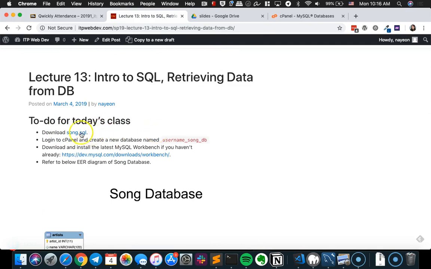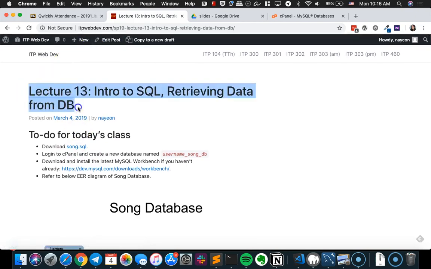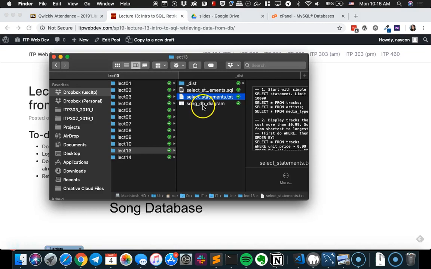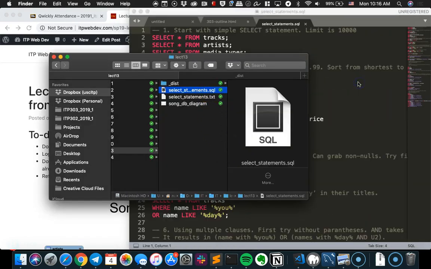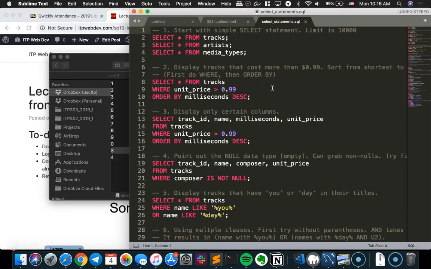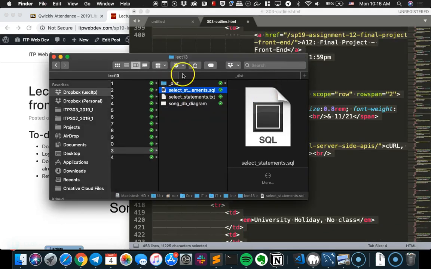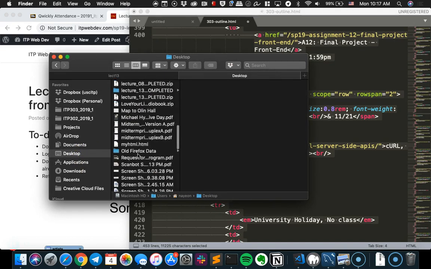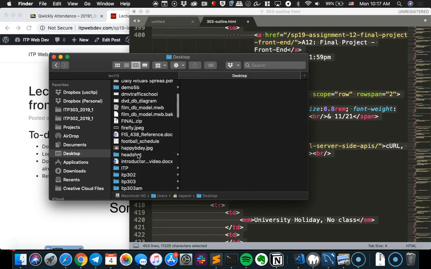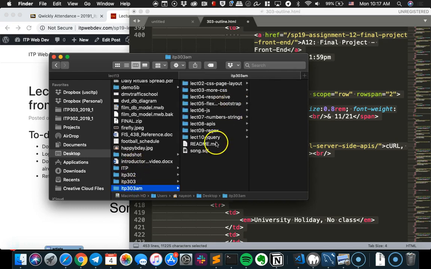So again, if you missed it, go to today's lecture notes, lecture 13, click on song.sql. It's going to download a SQL file for you. If you're kind of curious what that looks like, it's kind of huge. You can open SQL files in your Sublime, by the way. Why don't we just look at it so we can see what that looks like.